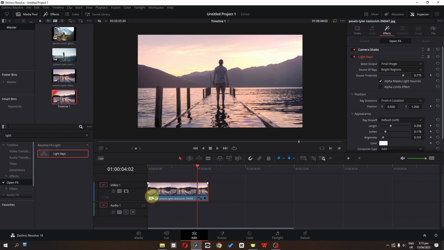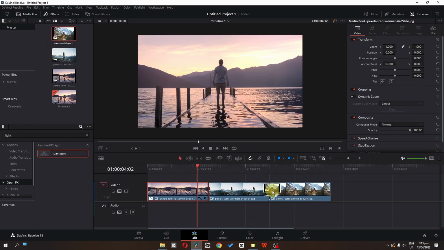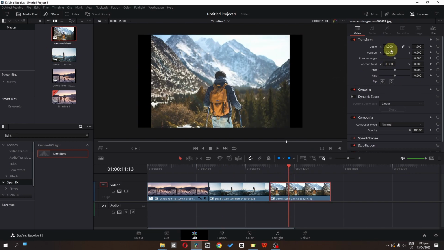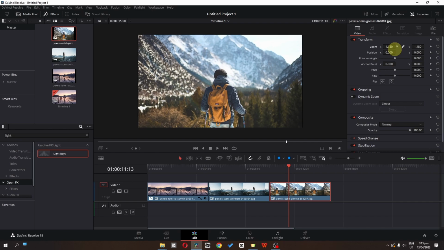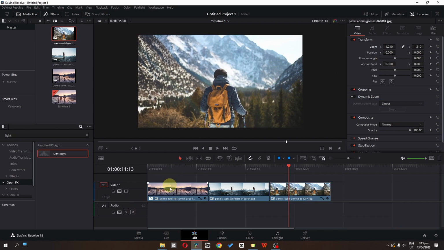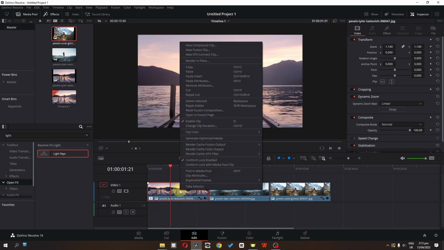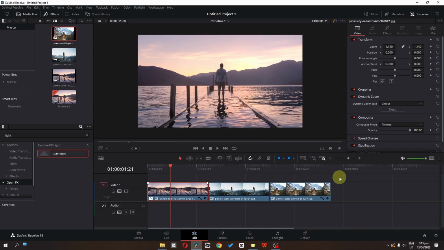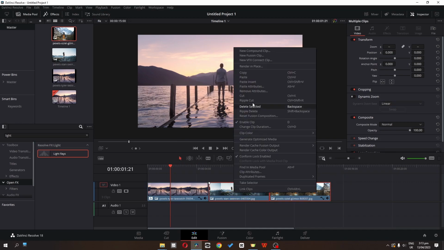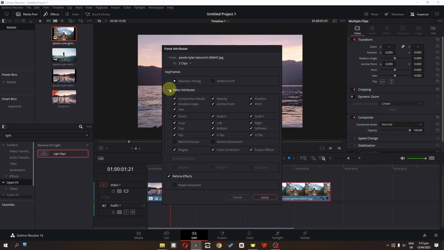Now we are done. To apply this effect to all the other images, we have to drag those images into the timeline, and first we have to zoom in on those images to fill these gaps. Now we have to go to our main clip. We can right click, copy, select other clips, right click, and paste attributes. So we have to click here to check all these effects and apply.